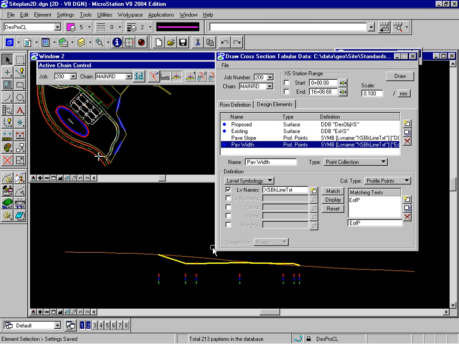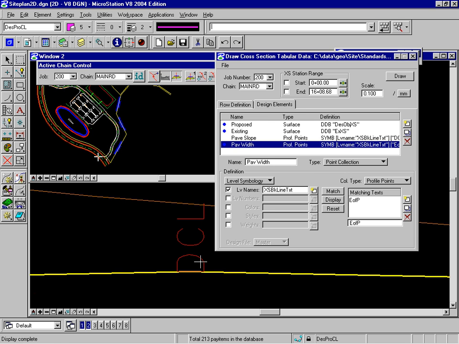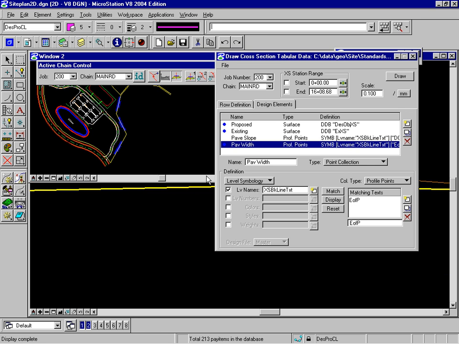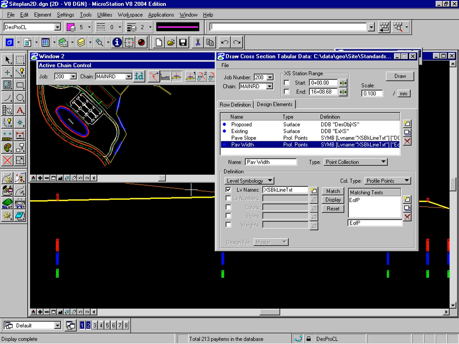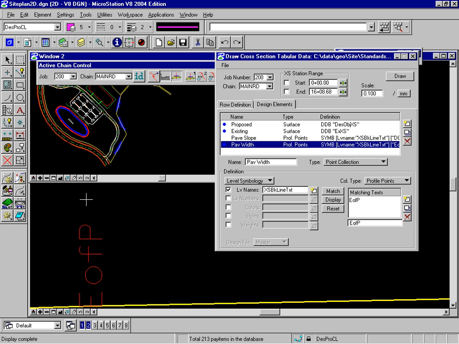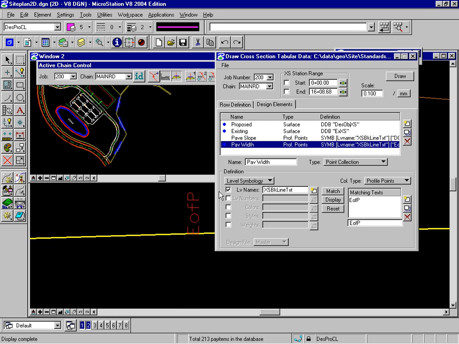The pavement width is looking for these little pieces of text. So it's going to find these pieces of text. I need the symbology of the text and the actual text value itself, so E of P, and it will find that and label that location.